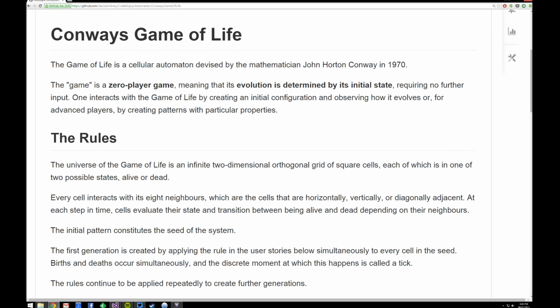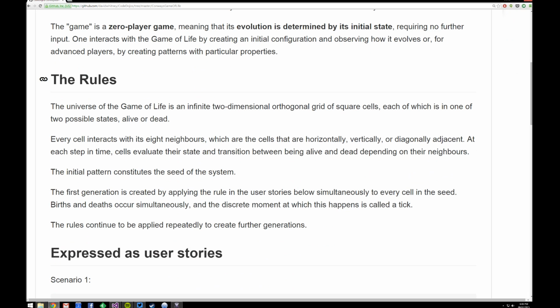The rules of the Game of Life are very, very simple. The universe is an infinite, two-dimensional orthogonal grid of square cells, each of which is in one of two possible states, alive or dead. Every cell interacts with its 8 neighbours, which are the cells that are horizontally, vertically or diagonally adjacent. At each step in time, cells evaluate their state and transition between being alive and dead, depending on their neighbours. So what we're looking at here is a grid of cells and some game rules, and as the game steps forwards, the cells change state.